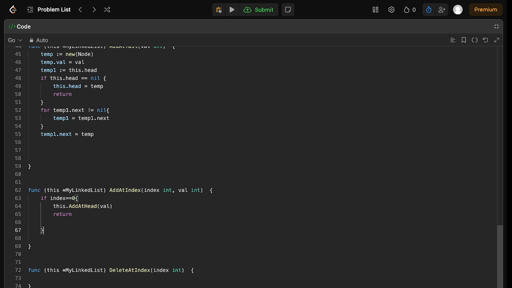Okay, but what if now we have to find the node to which next we have to add a new node? Okay, so let's do that. For i equals 0, i less than index minus 1. So this is a very important step. Why have we done index minus 1?